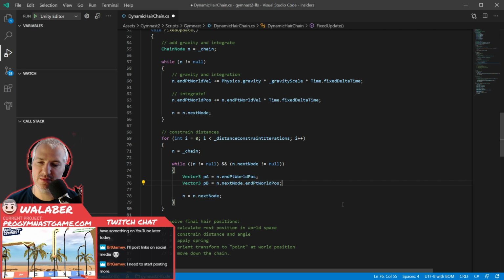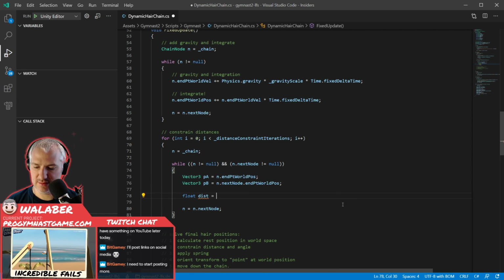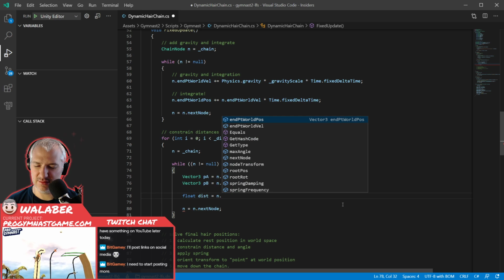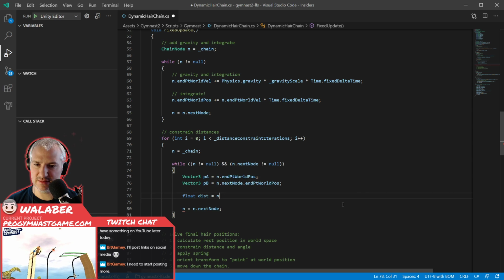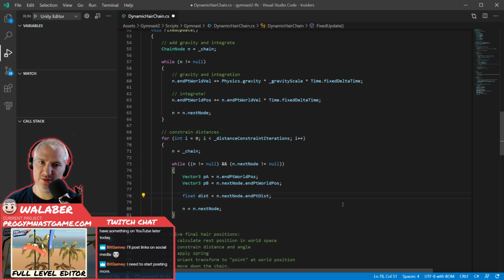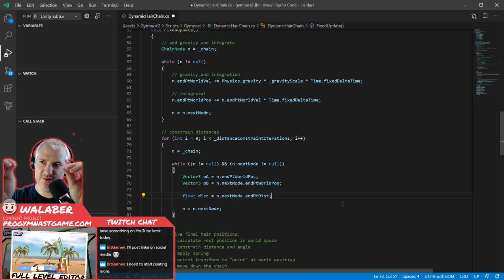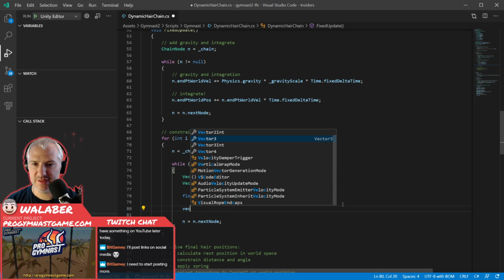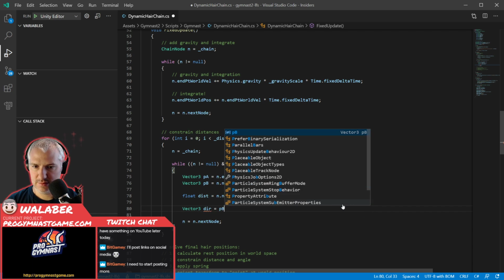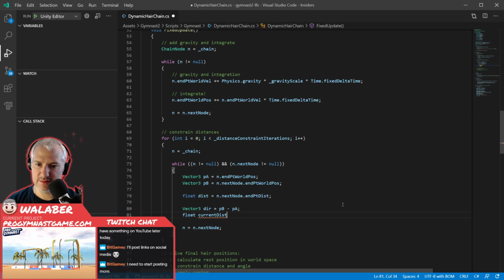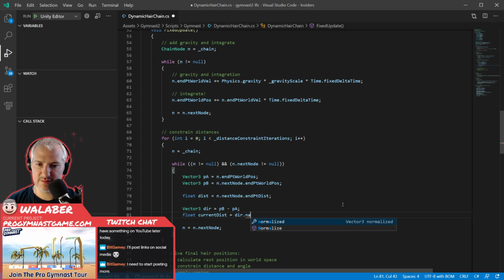So then what we do, and the float dist is... no, it's the next one. It's n.next.endpoint distance. Right. So we're going from here to this node, and then to the next node. I want to make sure these two are the correct distance apart from each other. So now we need a direction: PB minus PA. Current dist is the magnitude of that.